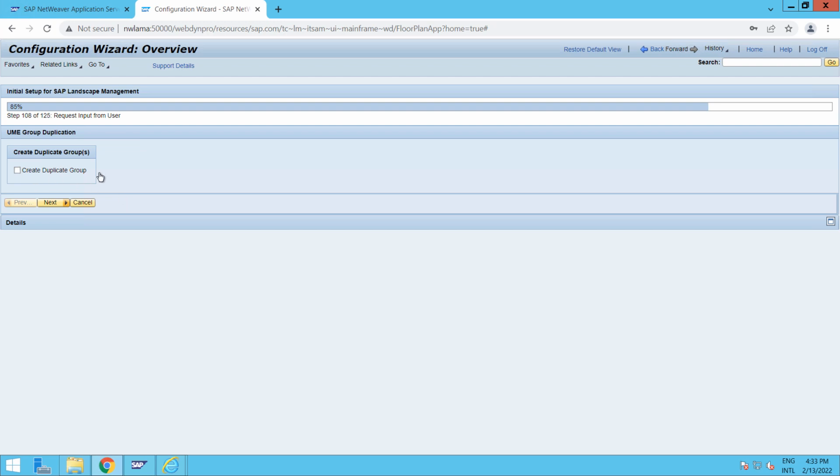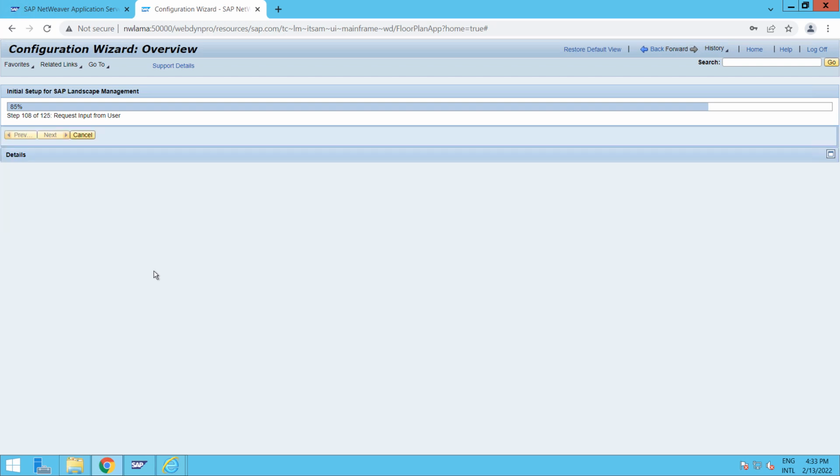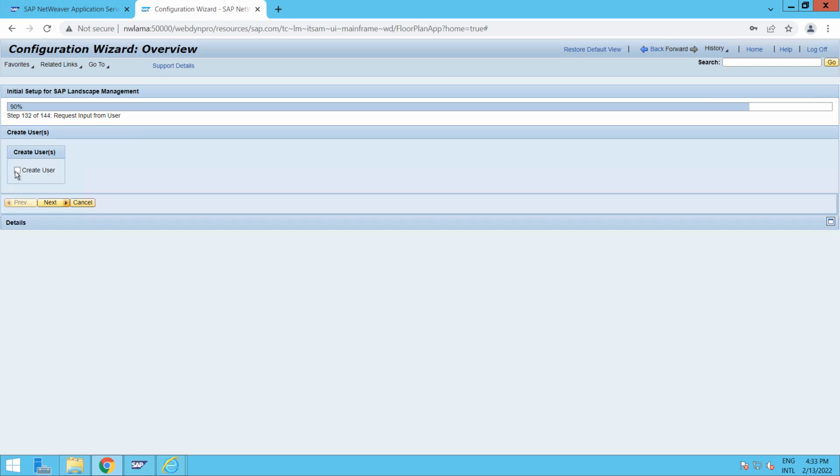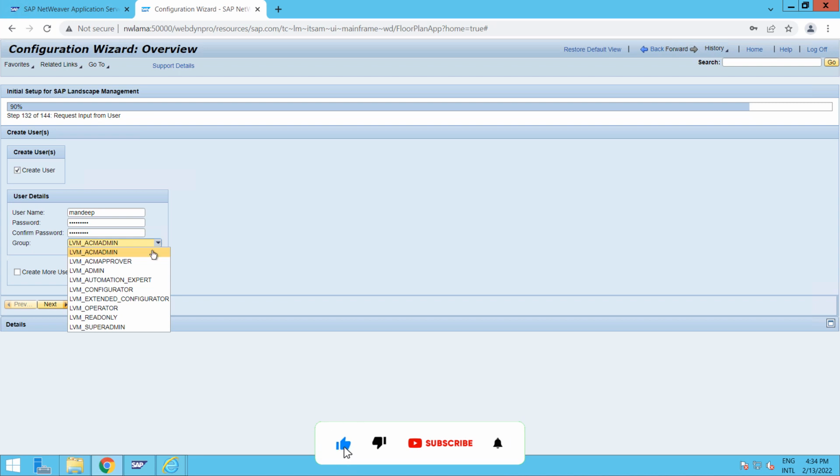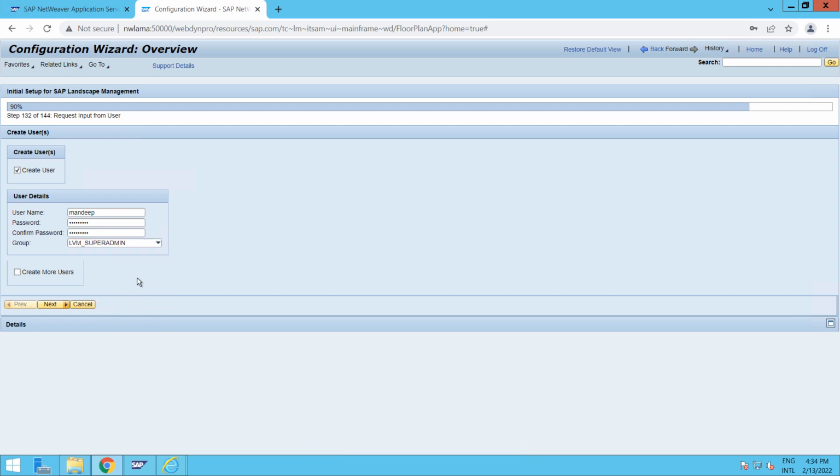Here we do not want to create a duplicate group. Create a user with the name Mandeep and provide the password. And we have to provide the group. Here, LVM admin, or let's select LVM super admin, and click on next.